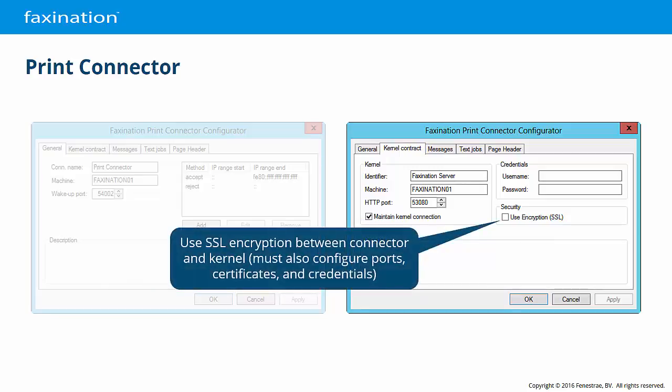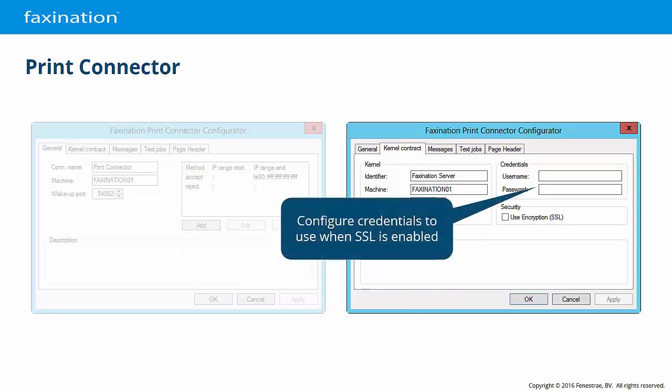You have the option to enable SSL encryption for this connector. Note that SSL must also be enabled on the kernel or load-balanced kernels. And you configure the SSL credentials here when SSL is enabled.